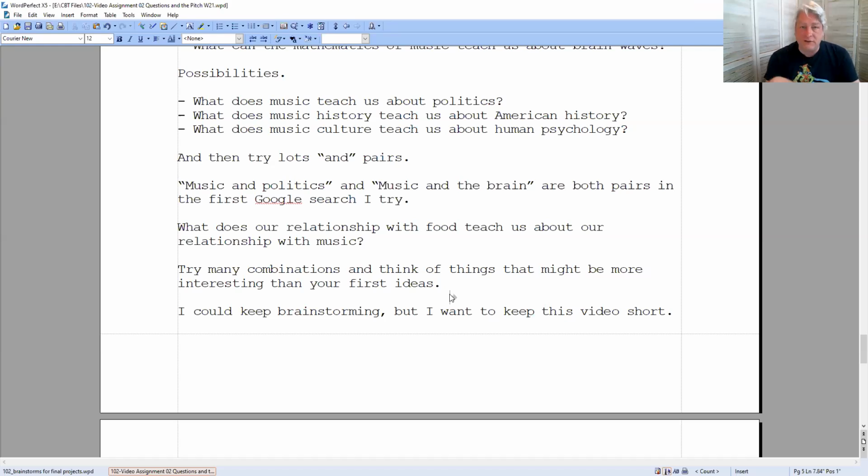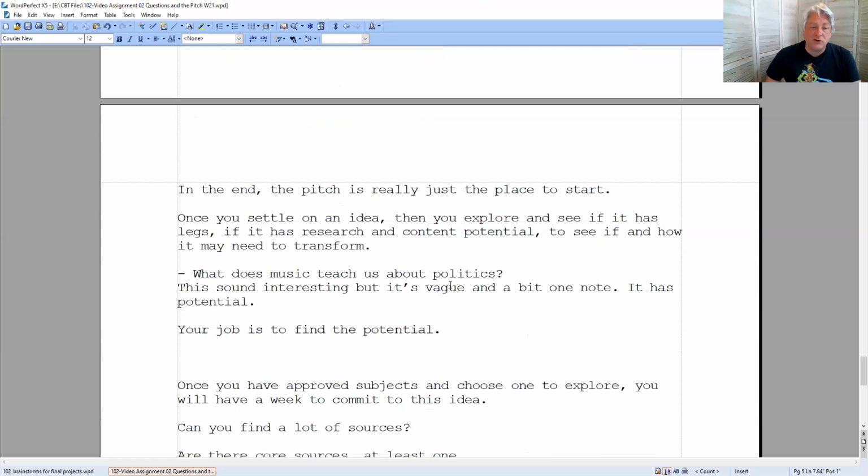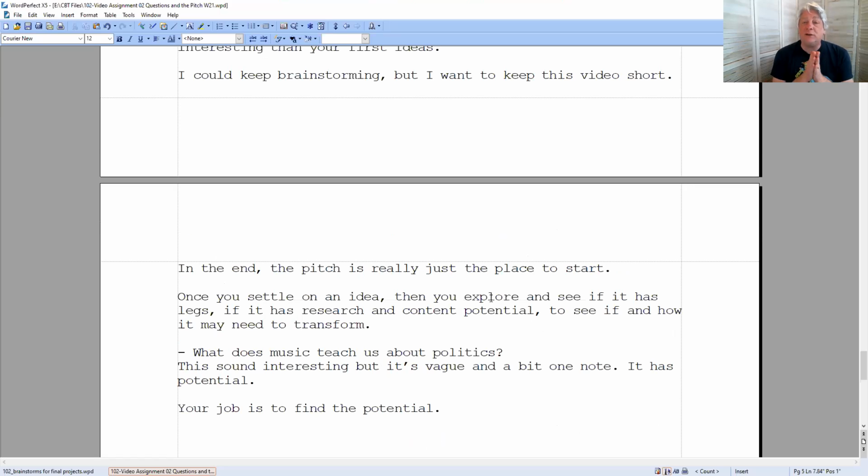So try lots of these combinations to see what you come up with. I could keep brainstorming and brainstorming with you, but I want to keep this video relatively short. So in the end, the pitch is just really the place to start. Once you settle on an idea, then you explore to see if it has legs, if it has research and content potential, to see if and how it may need to transform.